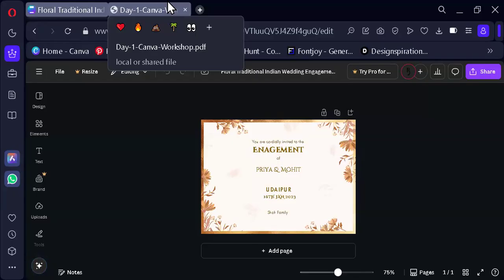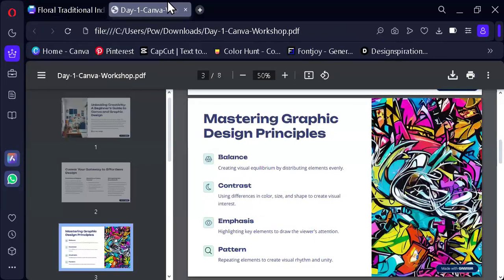Now, this is a good time for me to come back to our PDF, and I'm going to show some of the details over here. It says design principles. What are the design principles? Keep in mind, there are 4 in front of you: balance, contrast, emphasis, and pattern. Balance is something where you have to make sure that whatever you're using in your design is creating a visual equilibrium. Now, what is an equilibrium?